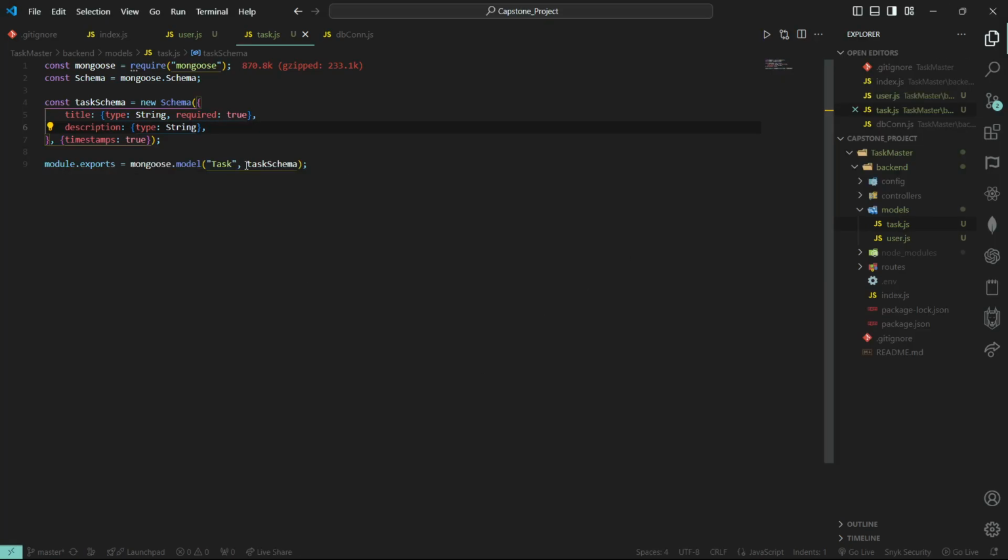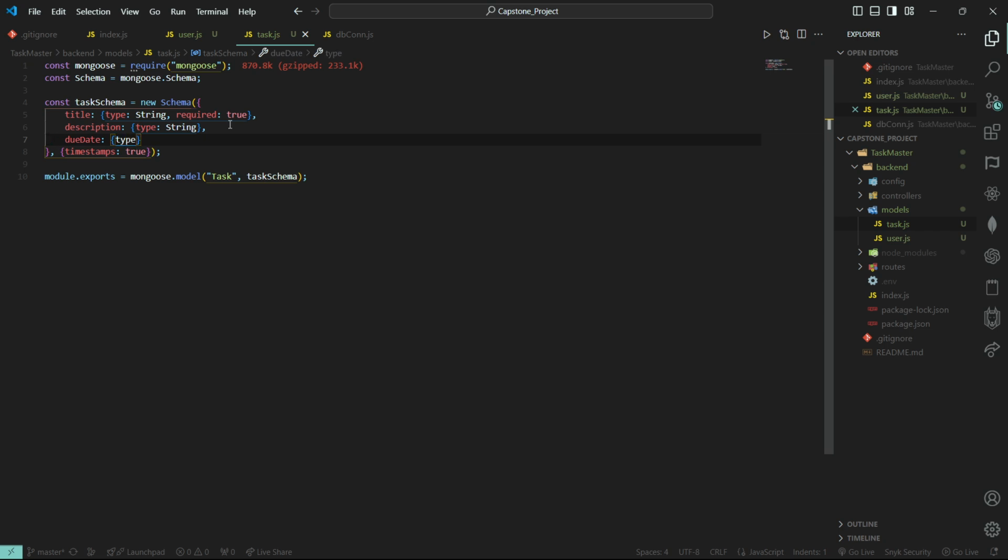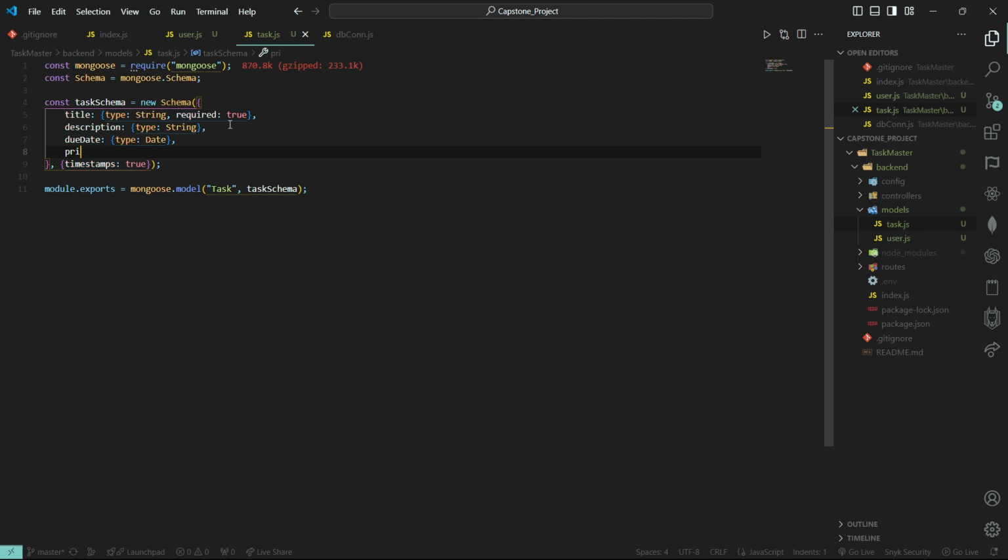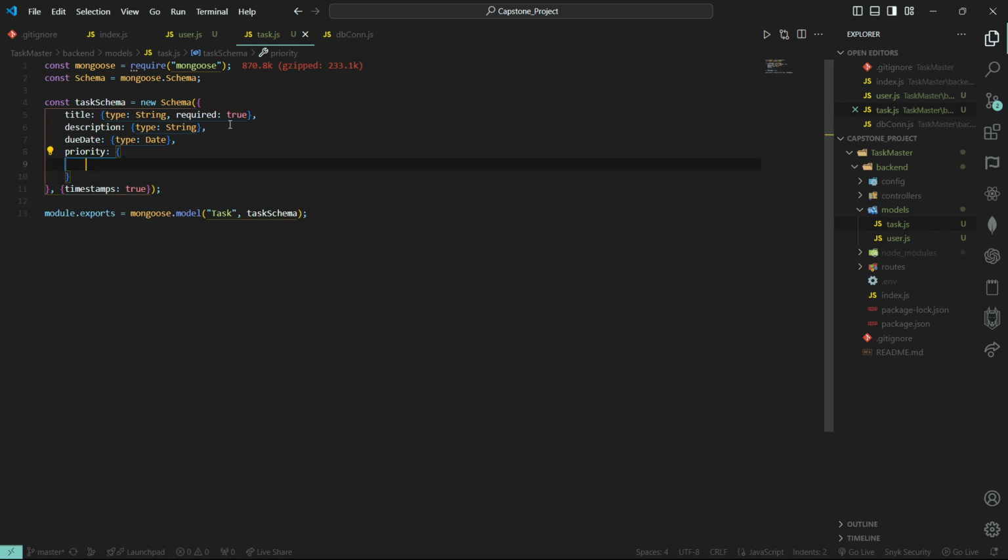So for our backend, description is optional, then due date as well. Type, type will be what? Date. Type will be date as well. What else again? Priority. Priority. Type will be string. Right. What else again?